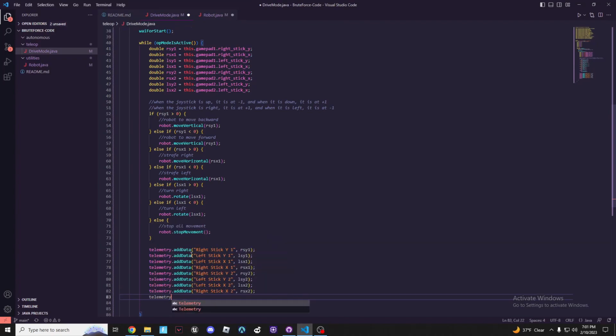Always make sure that you type telemetry.update at the end so that all of it will be displayed on your driver hub. And just to clarify to our system that our robot is running, we're going to put a status, and that status is going to be running if it's running properly. Make sure to put a semicolon, obviously. And then that is going to be all of our telemetry which we're going to put for the controllers.